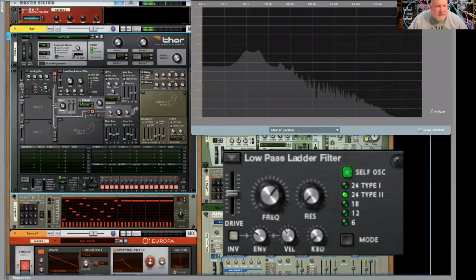But anyway, let's hear this. I think you hear a big difference between the 6 dB and the 24 dB. There's a little bit of level difference too. The 6 dB seems a little quieter, but it's brighter. Now, I've got the keyboard tracking on and a little bit of envelope.